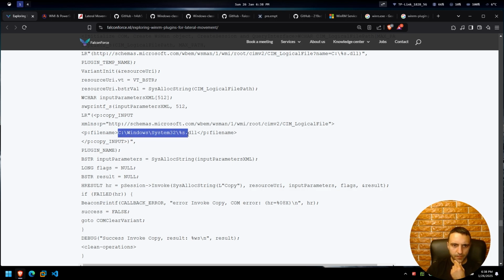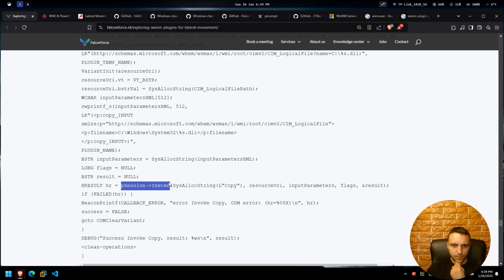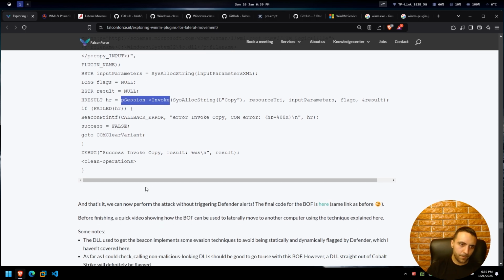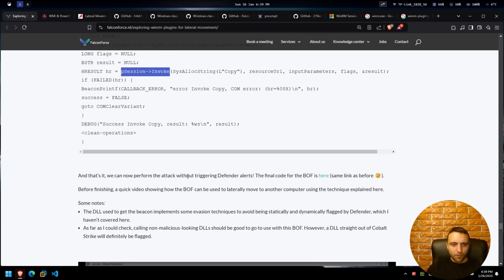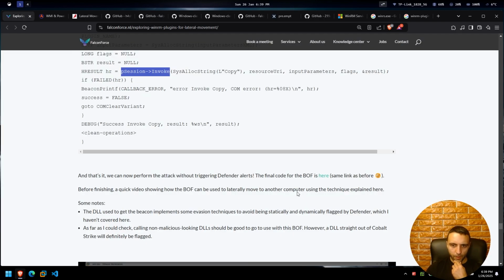As you can see, this is the destination path. This is the WMI function to be called, and here we just use invoke to call the function and call WMI from WinRM. And that's it. We can now perform the attack without triggering Defender alerts. The final code of the BOF is here, same link as before. So it's already updated.